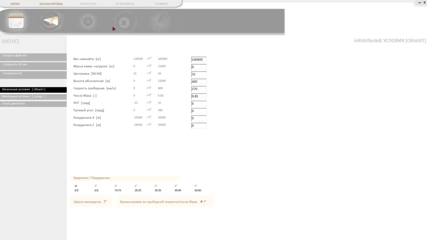After all the initial conditions are set, the user must balance the plane. After the aircraft is balanced, you can run the simulation process.